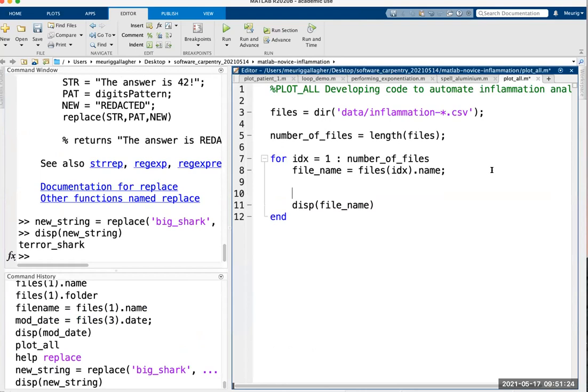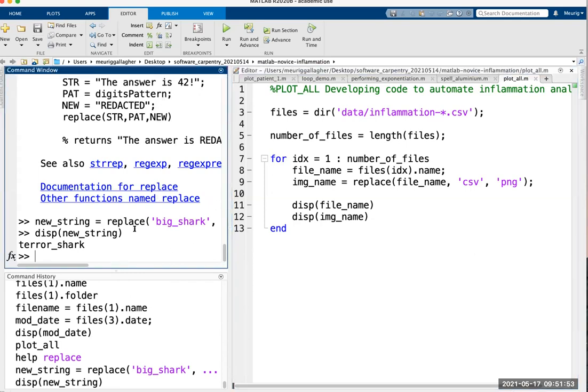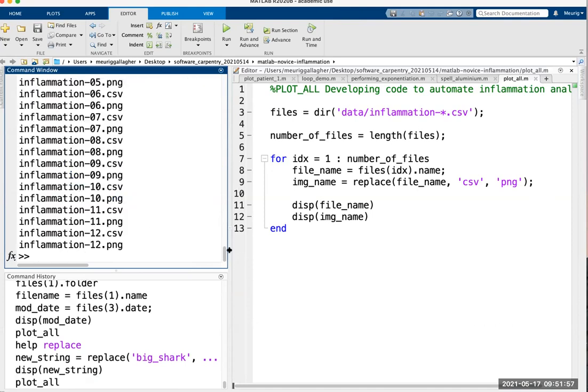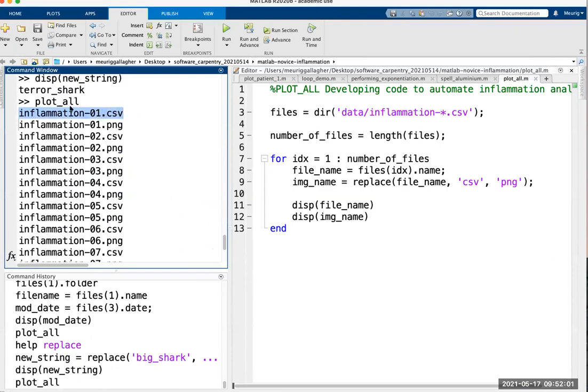So if we've got our file name, we then can say our image name is going to be equal to replace. So what do we want to replace? Well, we want to replace the file name. We want to replace the bit that says CSV with PNG. And then we can display file name, and we can display the image name. Save. And then we come back to the command window, and we type in plot all. You see now we have the file name information01.csv, and then we have an image name information01.png, and then the same for two, same for three. So for each individual CSV file, each individual set of data that we have, we now have a name that we can save our output file as.